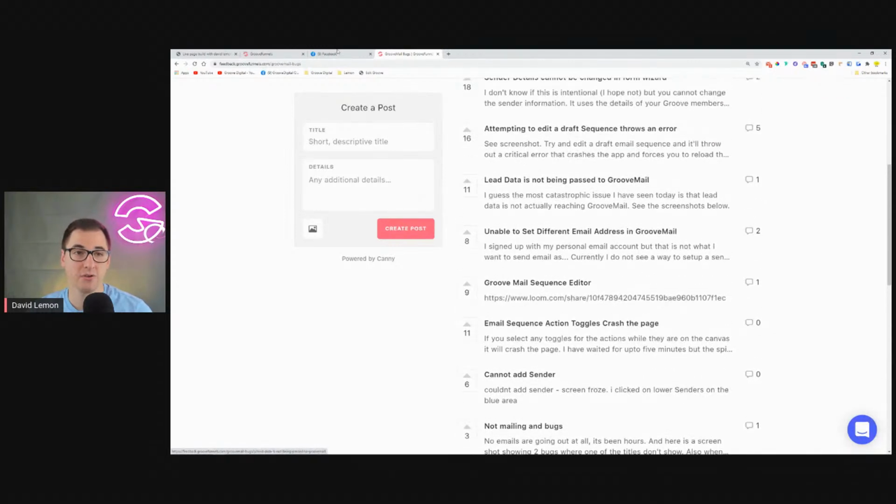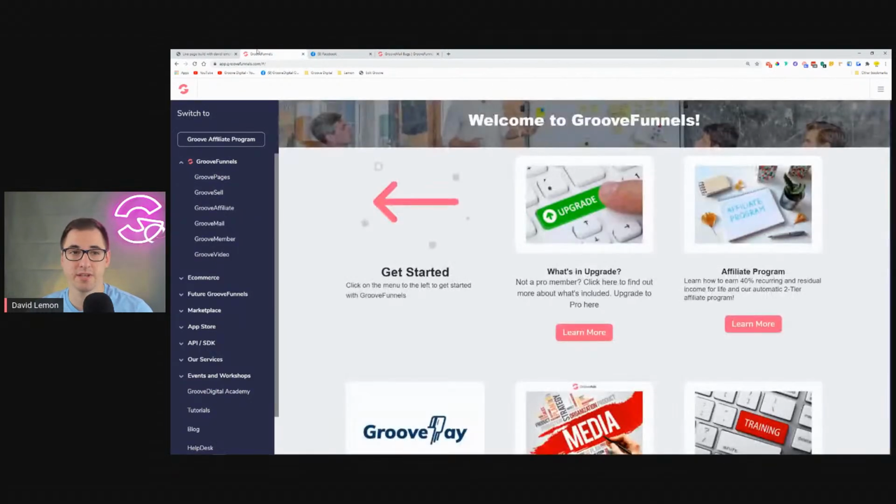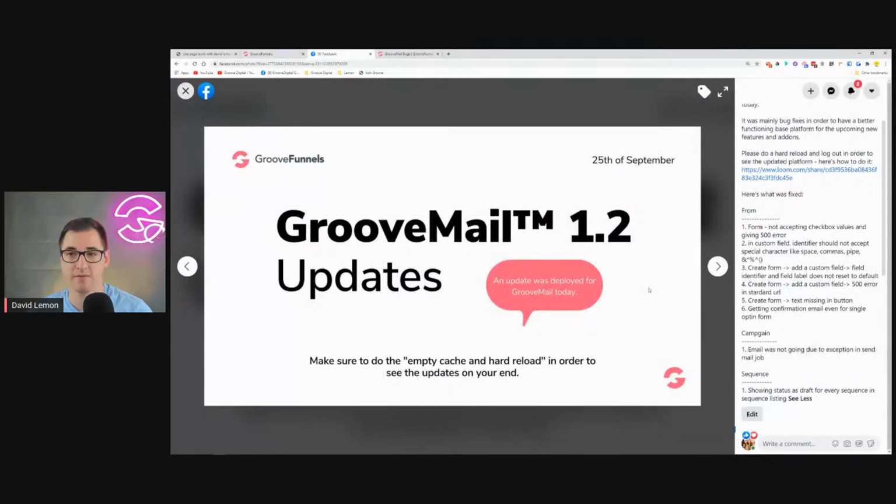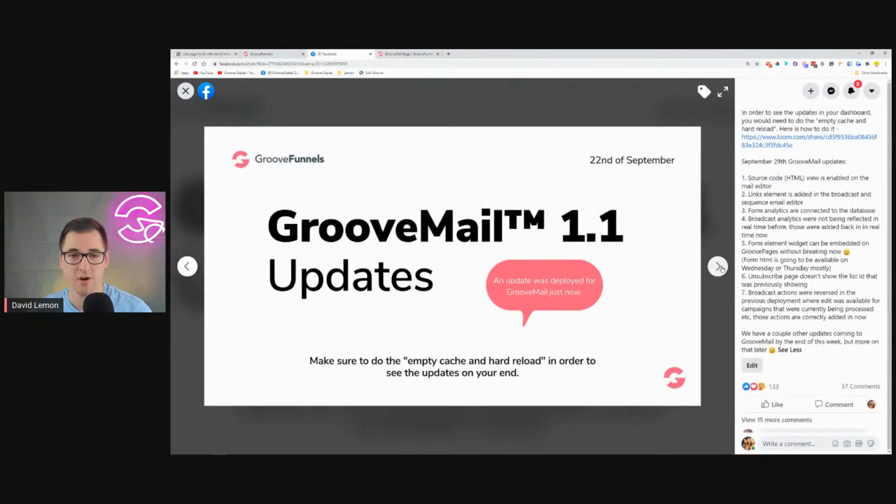And I'll show you actually how to use all this. In case you're interested in all the fixes that were done, you can have a look at this image over here. There was another one, on the 22nd of September. It was the GrooveMail 1.1 update. It came with a couple of different things, like now you can put in links into your email broadcast. Before it was not an option. Now we can also see the source code or put in HTML in our email editor.